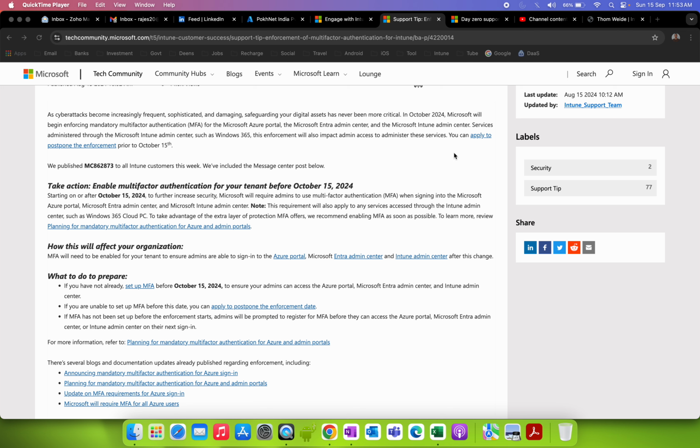I'm sure 99% of admins, organizations and consultants have already enabled multi-factor authentication because these are cloud solutions, and your cyber or security team has probably already advised you to enable it. But you can also apply to postpone the enforcement prior to October 15. Today is the 15th of September, so you have only one month if you want to postpone the enforcement.